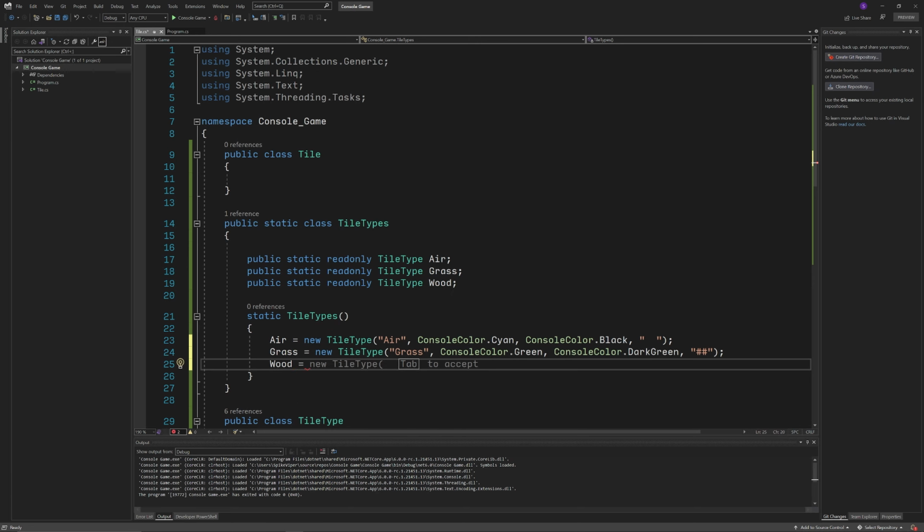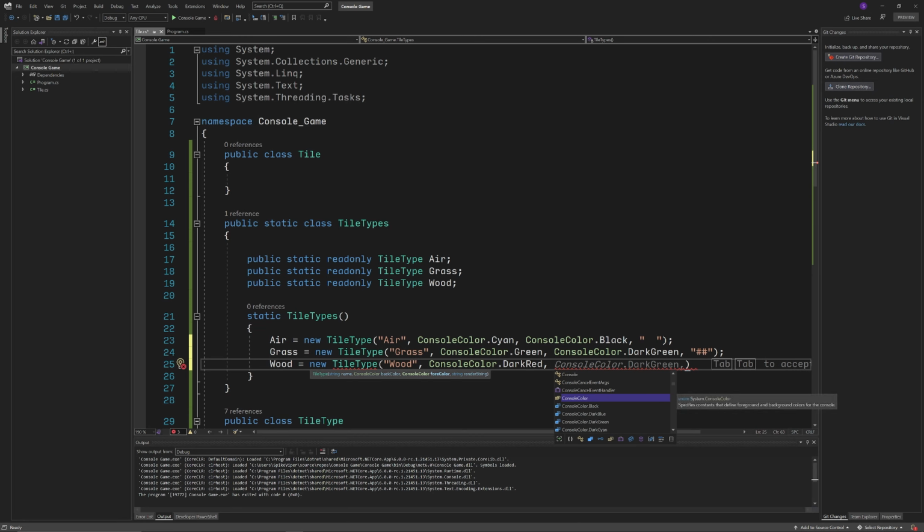Now we can do wood equals new tile type, wood, console color dot, I don't know, brown. Oh, do we not have brown? We may be very limited on our colors here because it's a console. This is a part of me choosing such a simple way to do it.